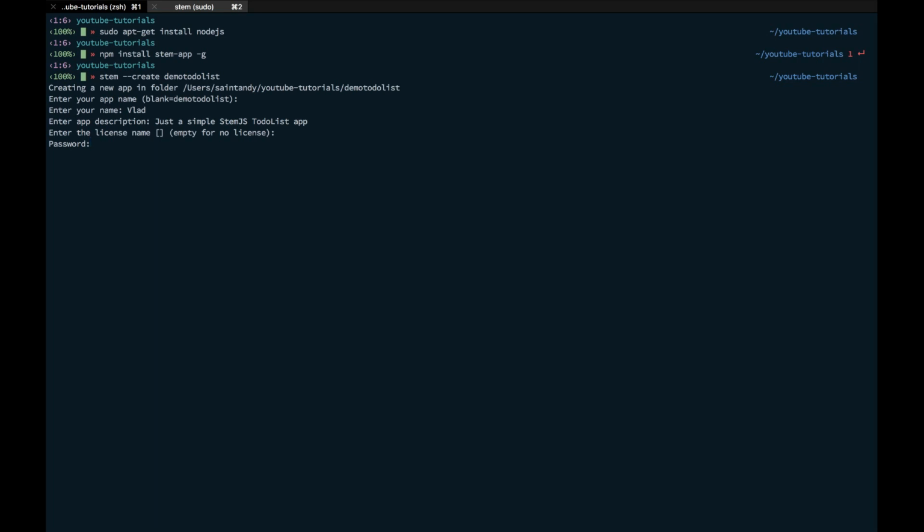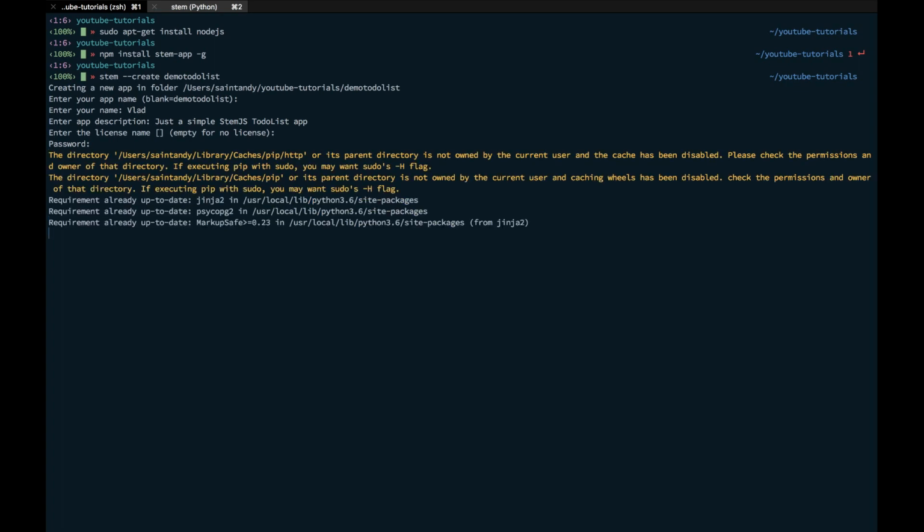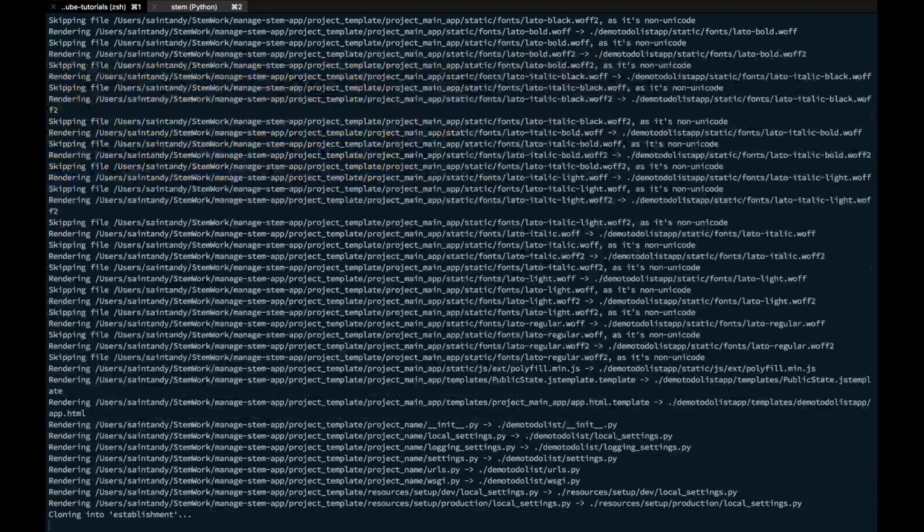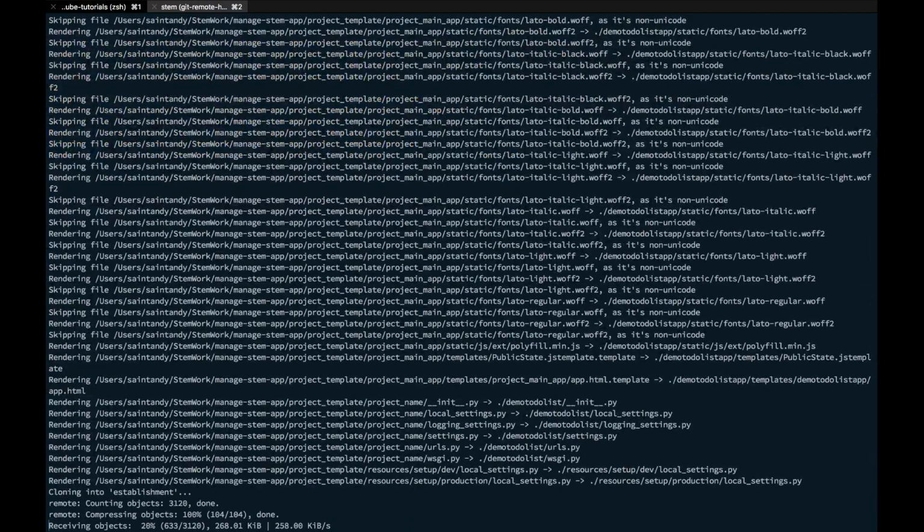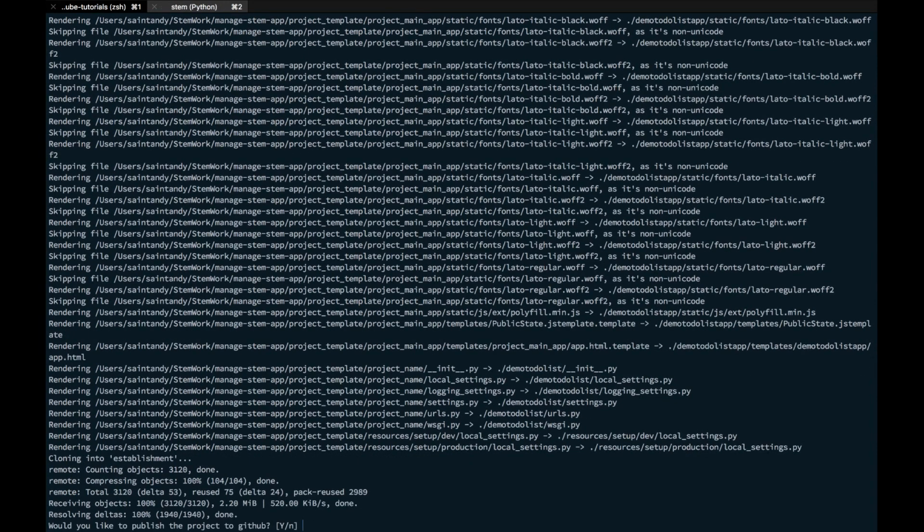So it asks me for my operating system password, so I'm just going to put it. And it actually does this because it wants to make sure I have all the dependencies installed. So if I just put it, it already started to install all the dependencies, cloning the establishment, the one I told you about before, with the forum, blog, chat, and everything like this.